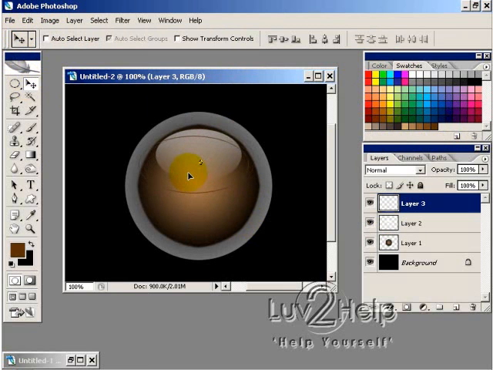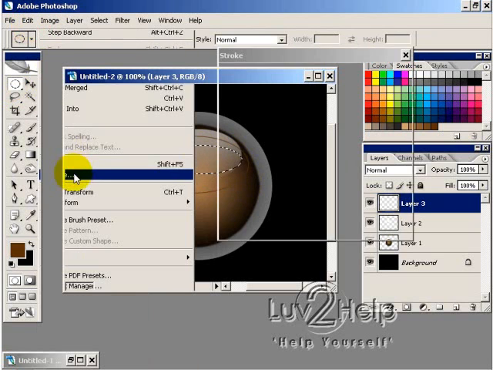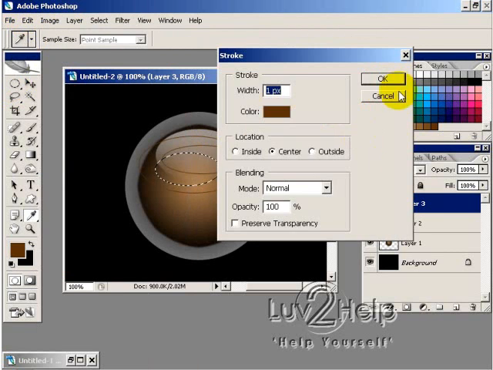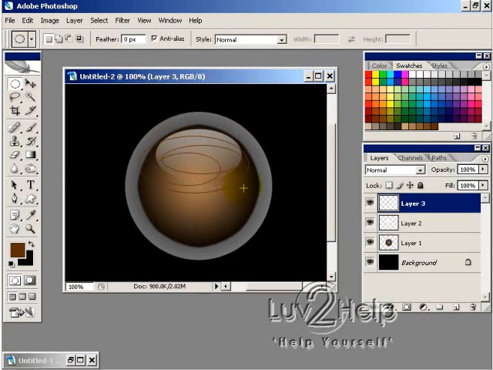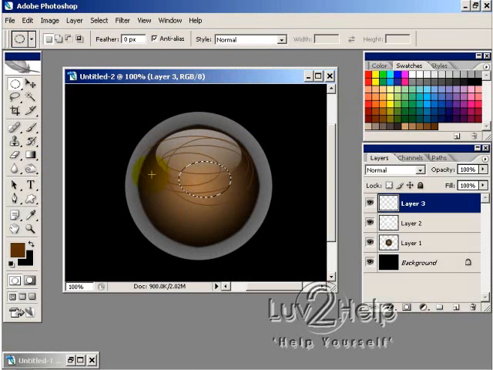Okay, and then we're just going to create a number of circles, just different shapes, and then stroke them. So edit, stroke 1 pixel. It doesn't really matter how you draw the circles, just as long as it looks circular. Stroke 1 pixel. Now I'm just going to do one more and then deselect.